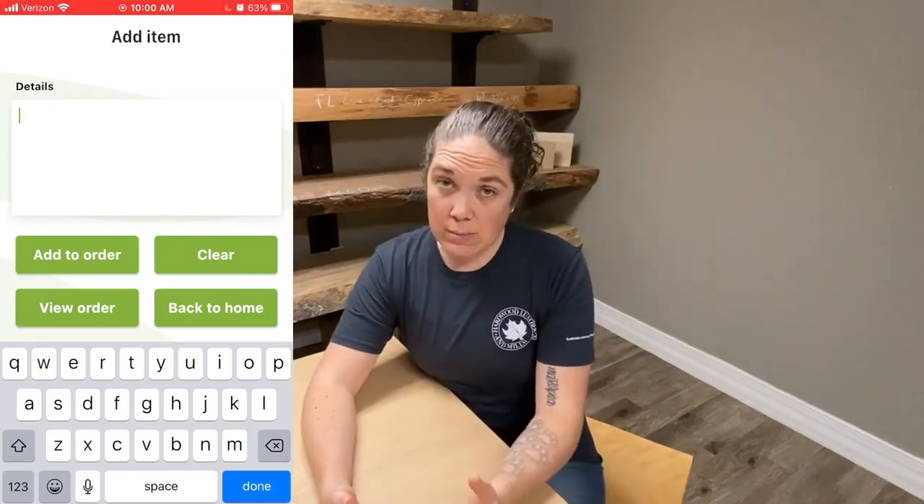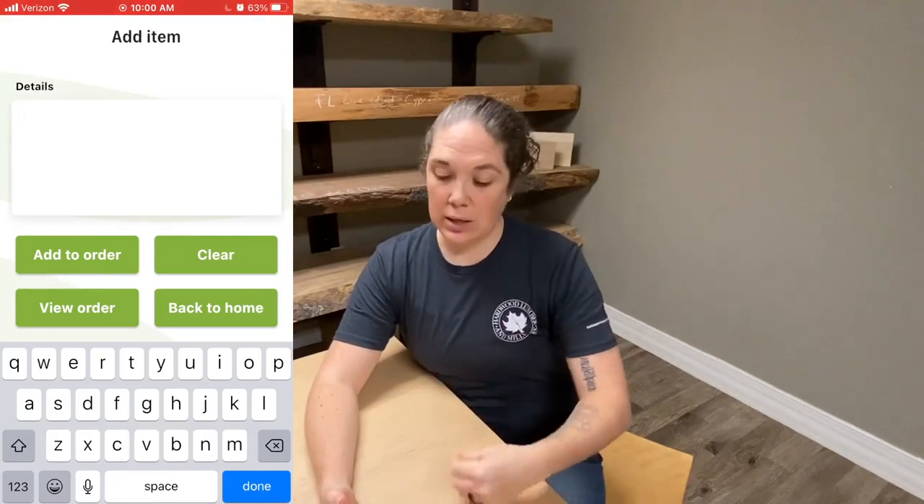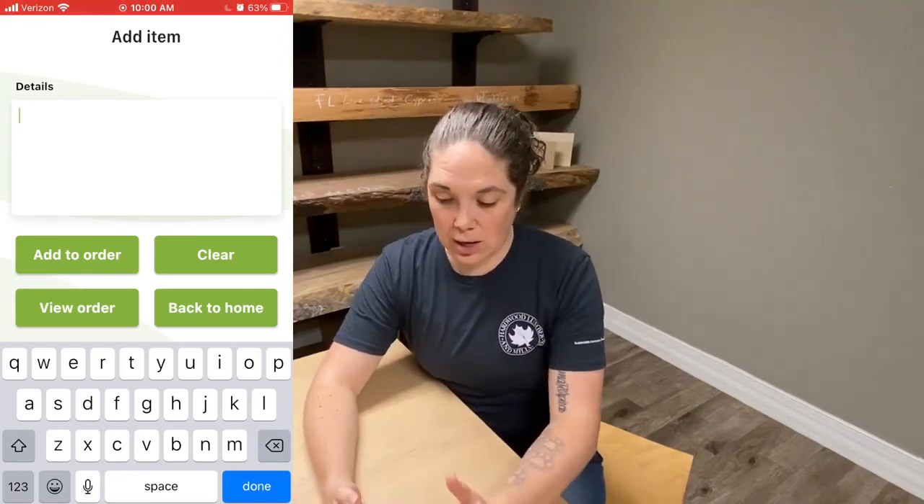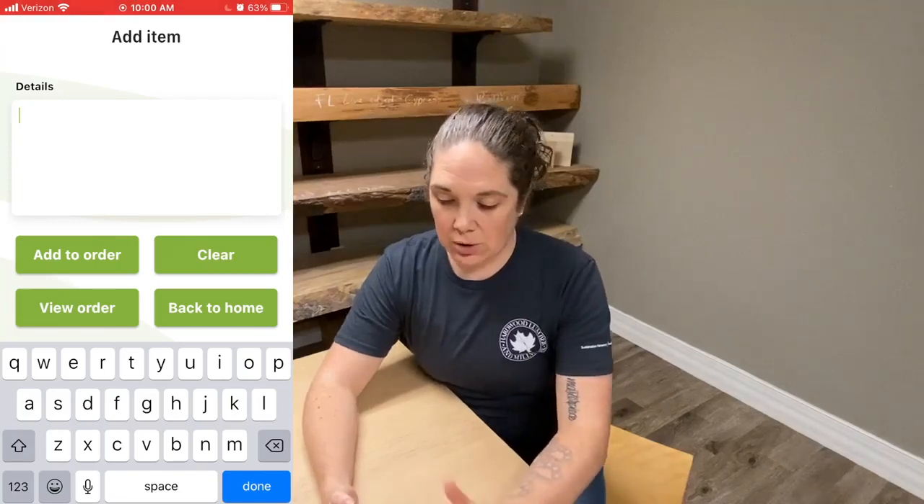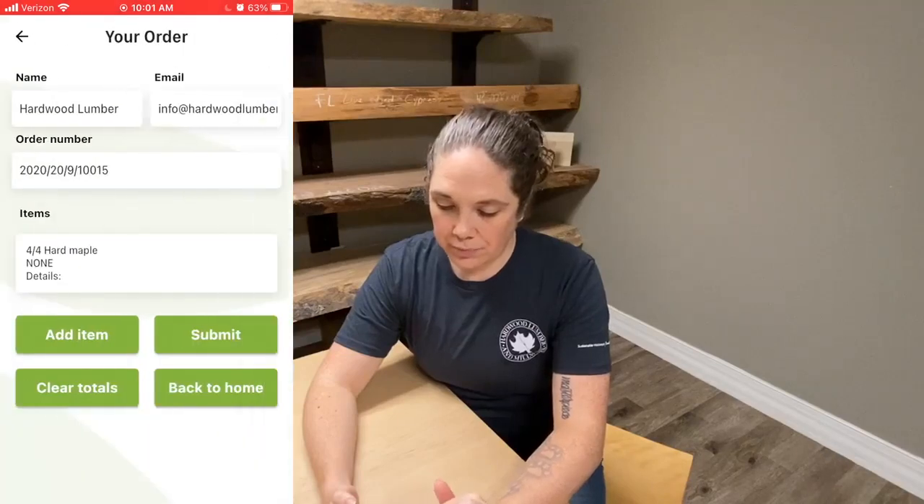You can give us all of that information. We will have your email address. It'll be collected when you send over that order. But if you want to leave us your phone number so we can get in contact with you, that's a great way to do it there. So you can do all of those things. And then you can click add to order. And then we can view our order.